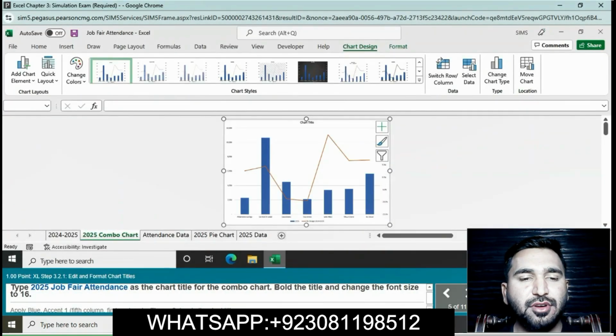Okay, type 2025 job fair attendee as the chart title for the combo chart. Bold the title and change the font size to 16. Okay, here is chart title. We will click here on chart title and click on home tab and then bold and change the font size to 16.